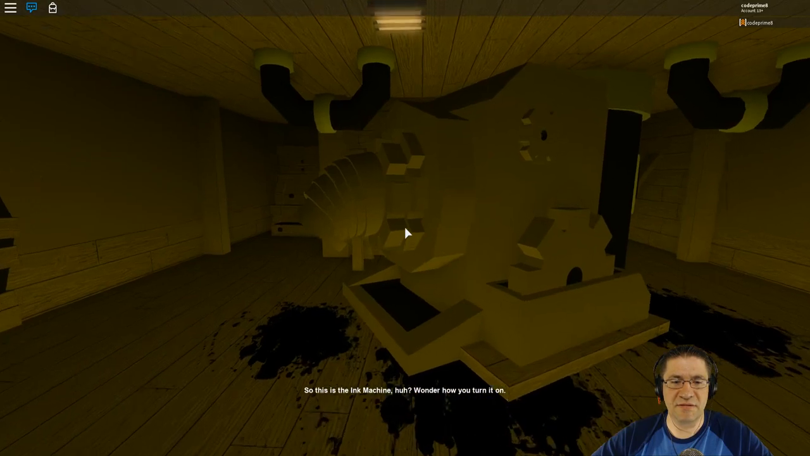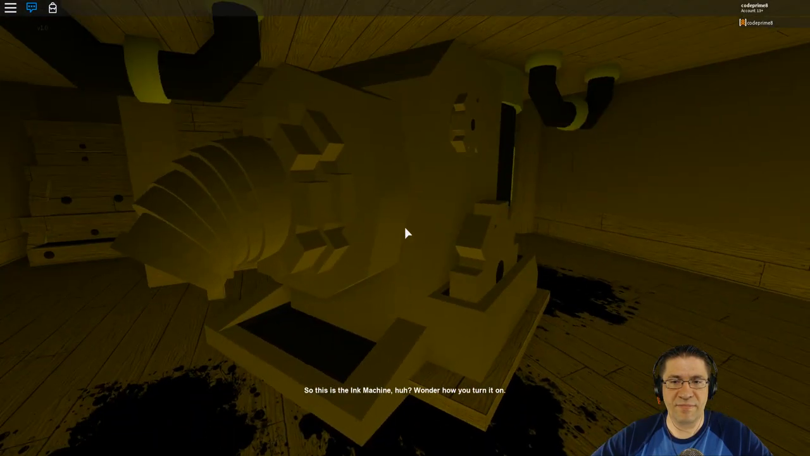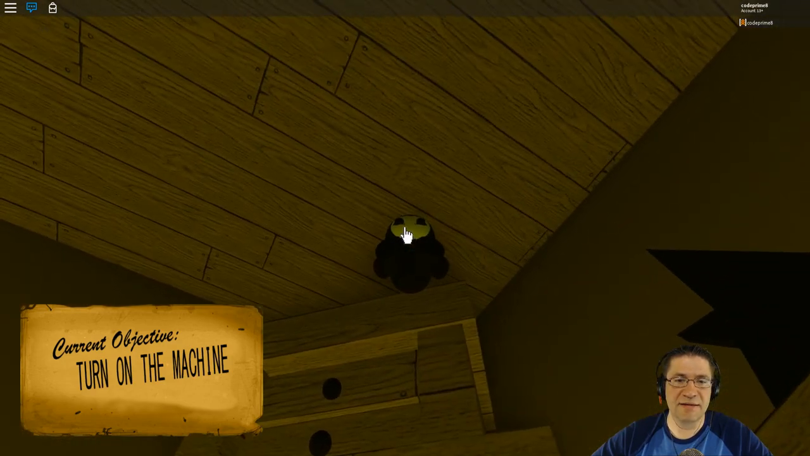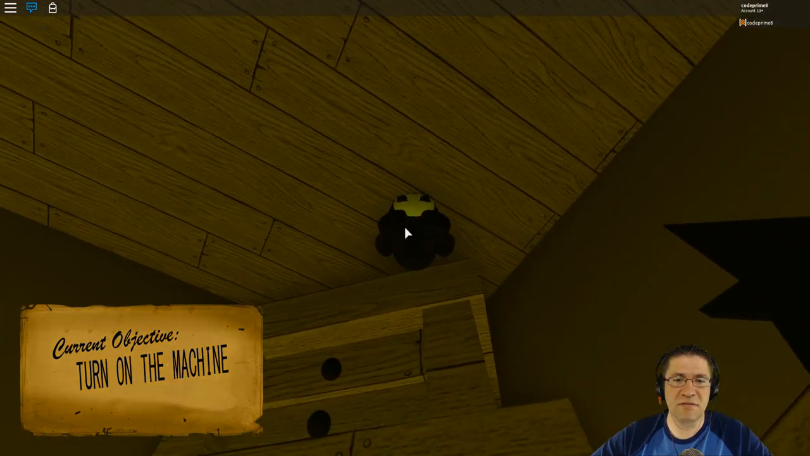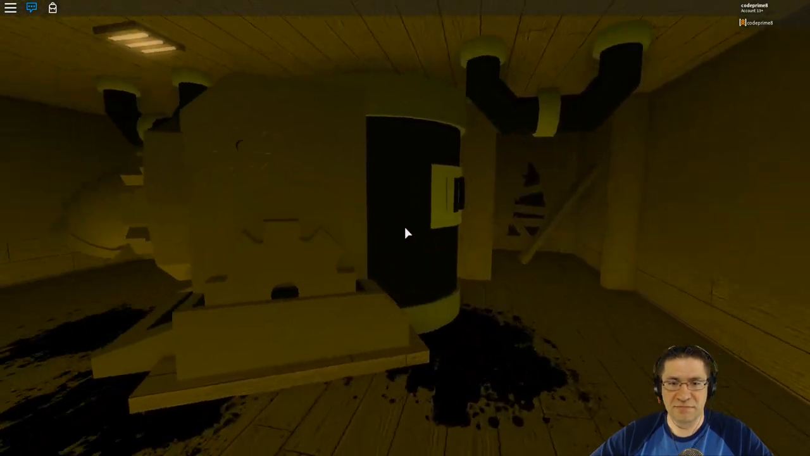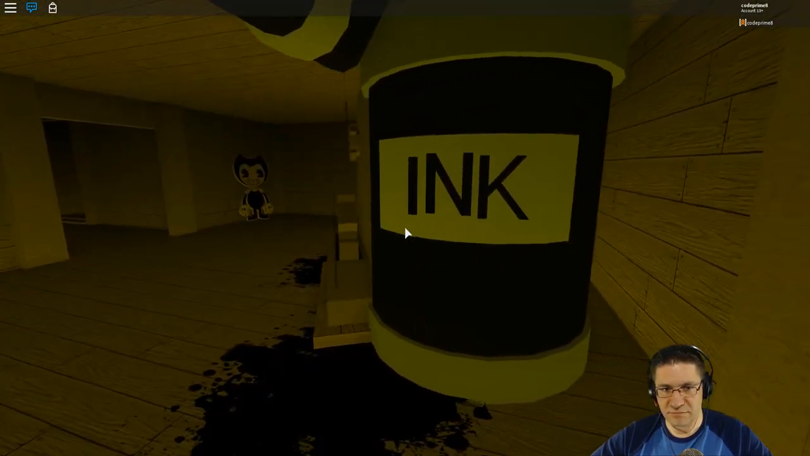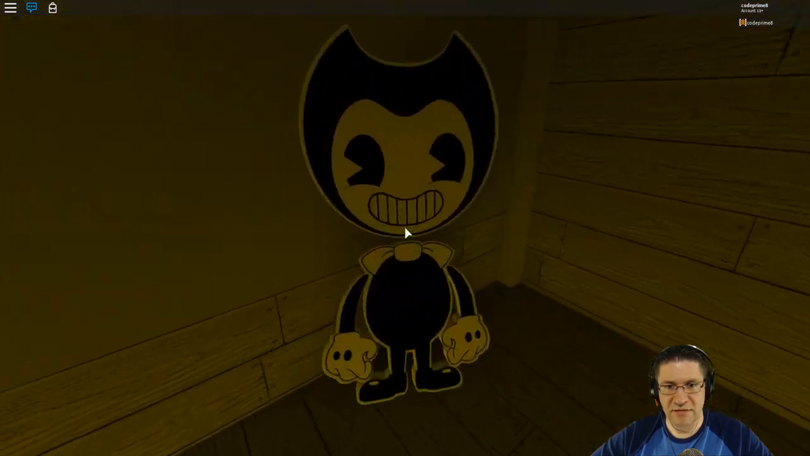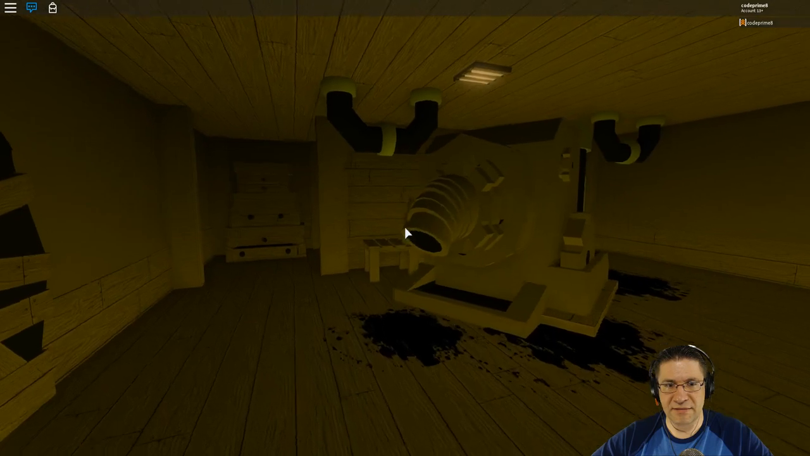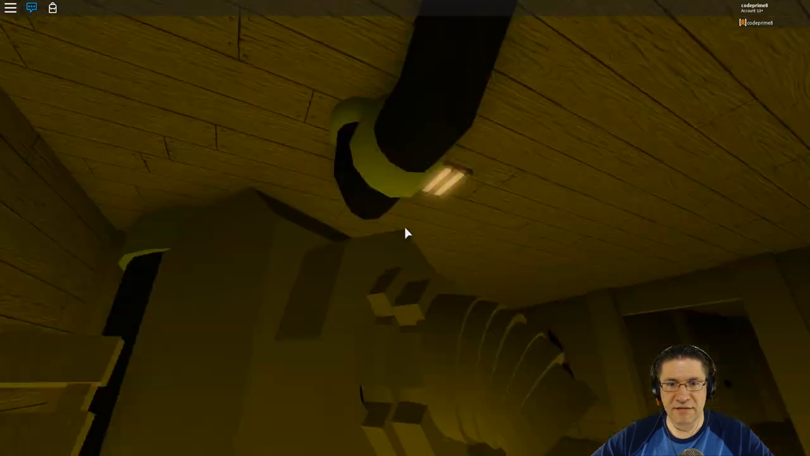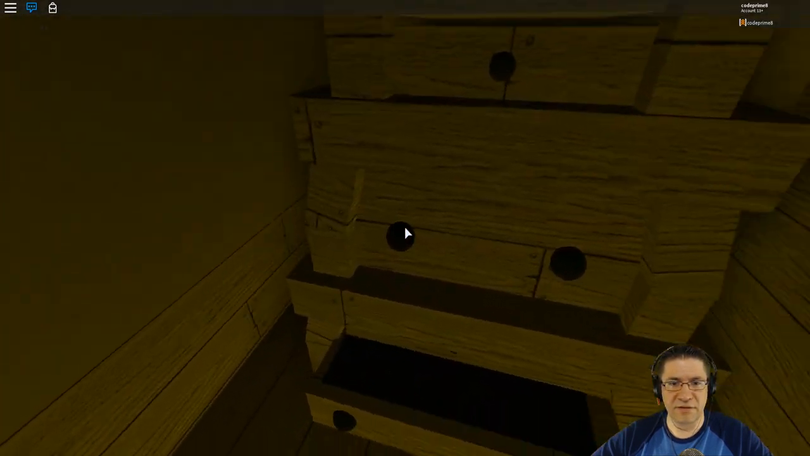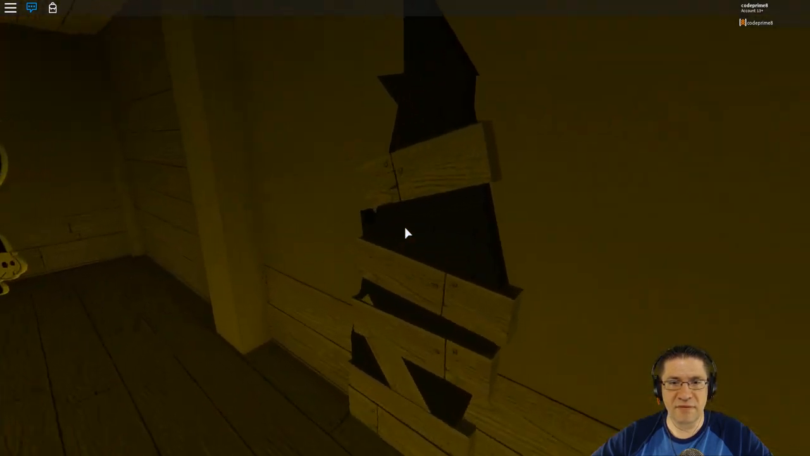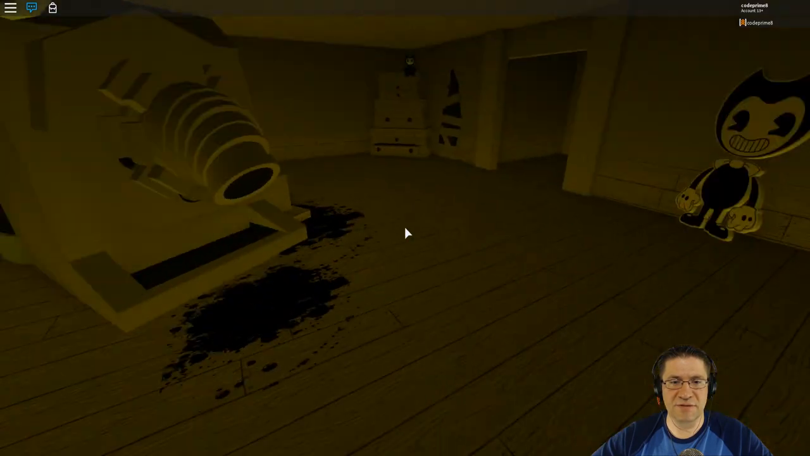I found it. This is the ink machine, huh? Wonder how you turn it on. Hey. Can I get the little Bendy doll? Nope. Hey, buddy. I didn't see you standing there. Okay. Any drawers I can open? No drawers. Nothing. Okay. What are these? Are these like cracks in the wall or something?